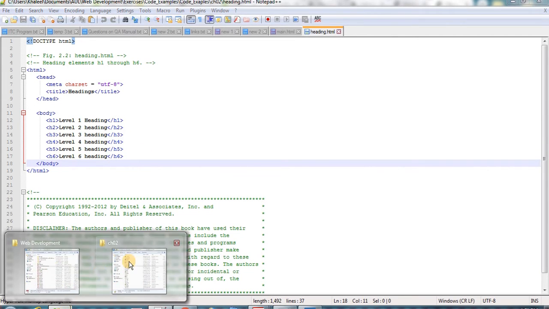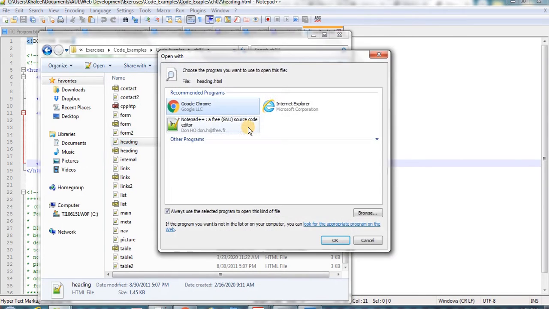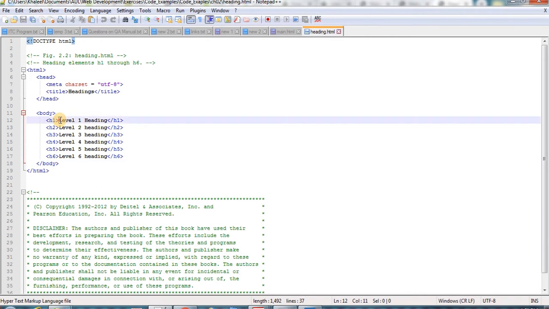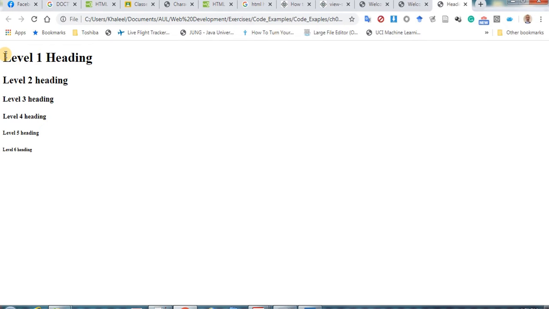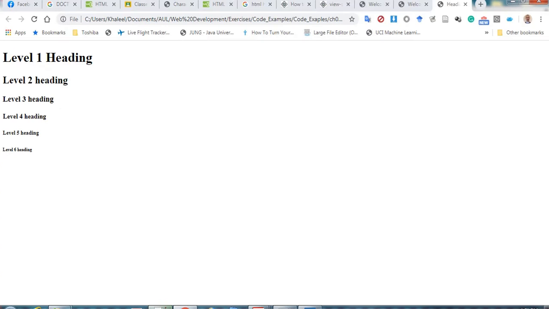If I run this document in the browser, you will see that each one of these texts will be displayed with a different style according to the H value that this text is put into. So the first one is put into an H1 element, it will be displayed with the style of header 1. The second line is put inside an H2 element, which means that it will be displayed with the style header 2, and so on.